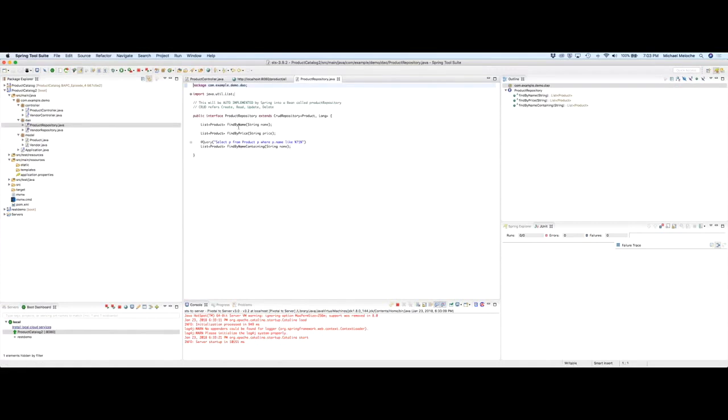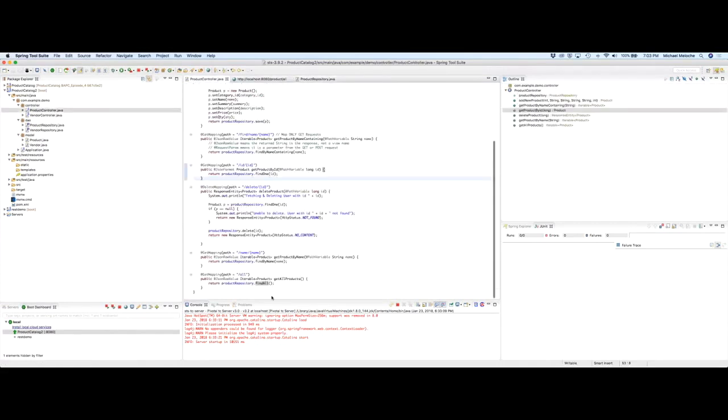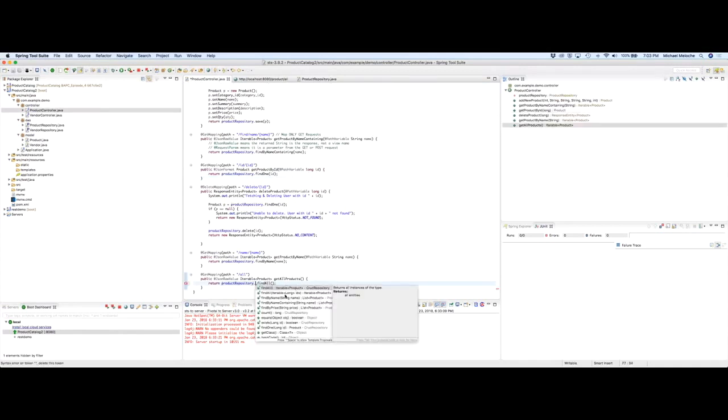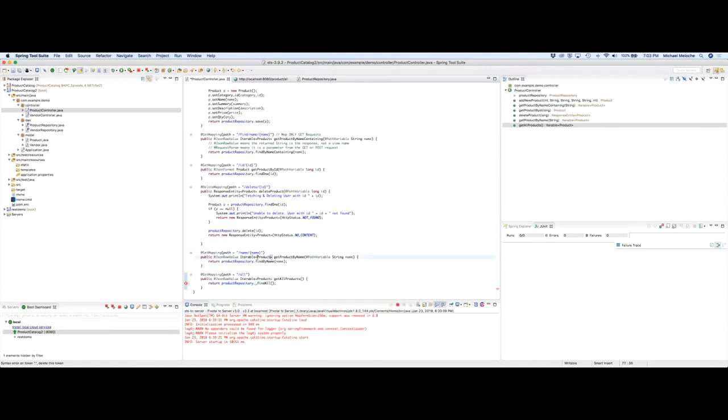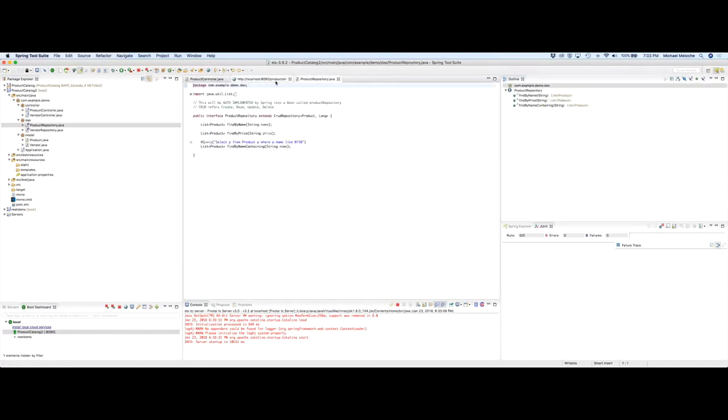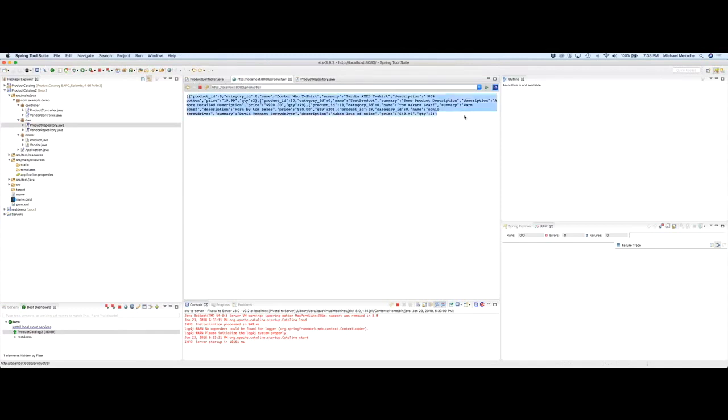Which, firstly, you don't see it defined here. That's because it's part of the CRUD repository. So some other things you can find: you've got find all iterable, find by name. We define that. Here's the deletes, deletes and notifies. So you do find all. And when we run it, we get a nice JSON view of all of our products.